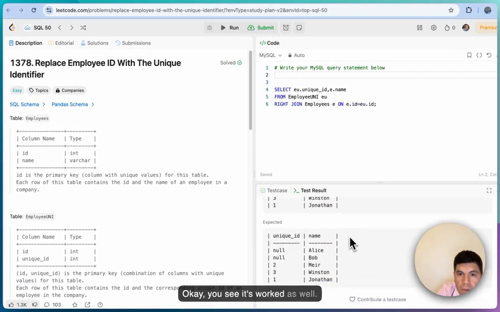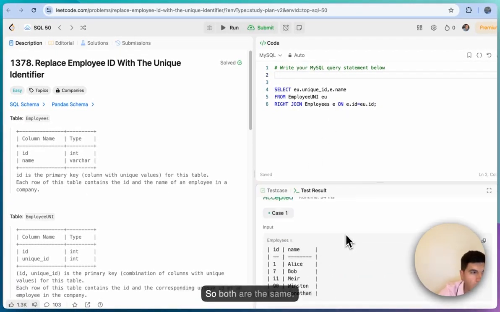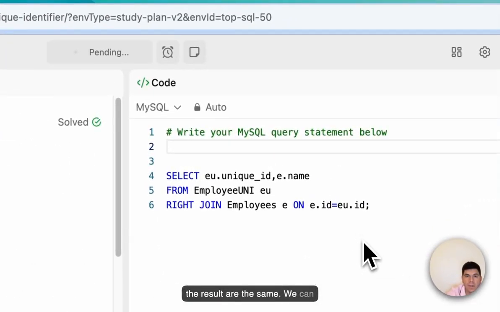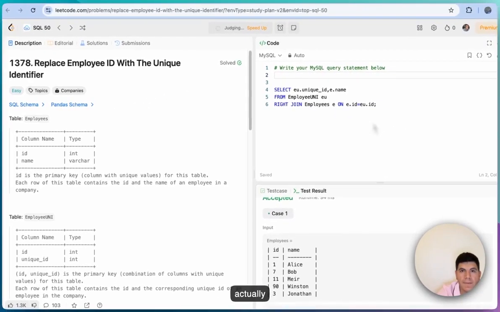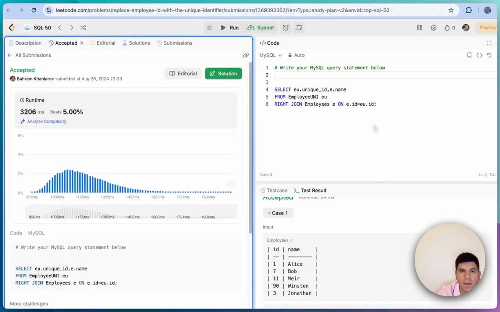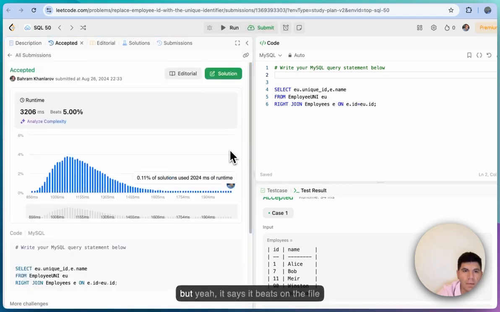Okay, you see it worked as well. So both are the same. We did the slight changes, and that's all. The results are the same. We can actually submit it. Okay, yeah, it says it's on the file, but we are not really concerned about it.